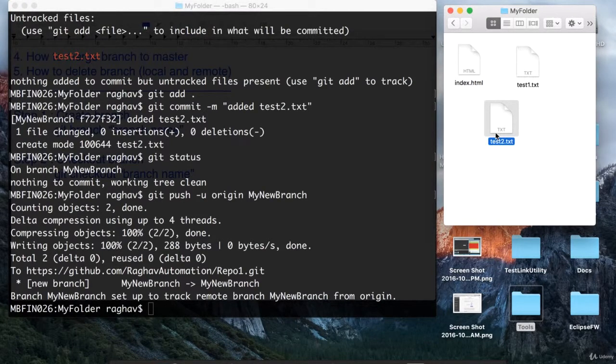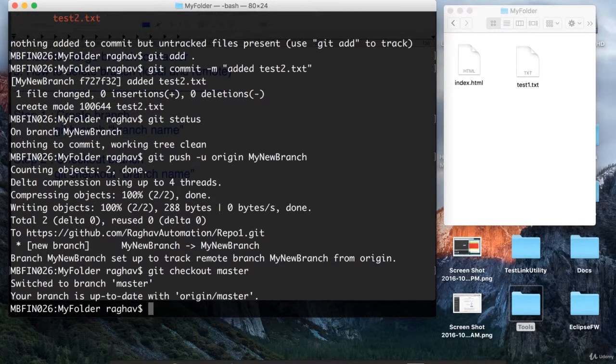Let's say if I check out master branch, this will not be available. So let me do that. I will now check out master, and you can see it got invisible. It's not available for master.